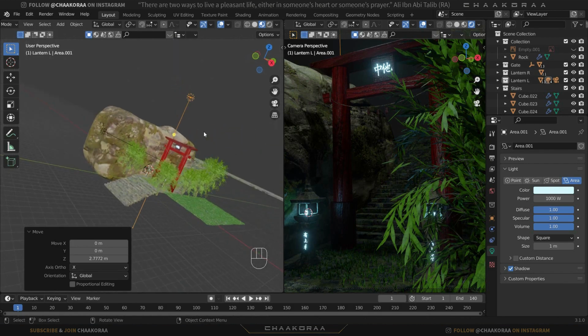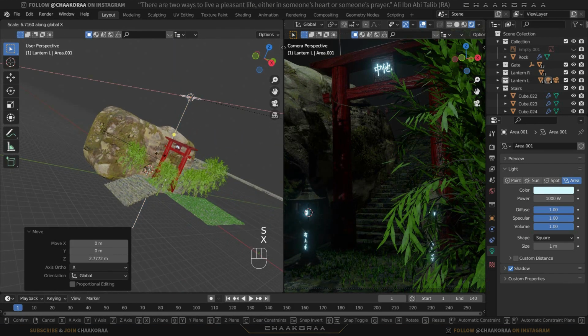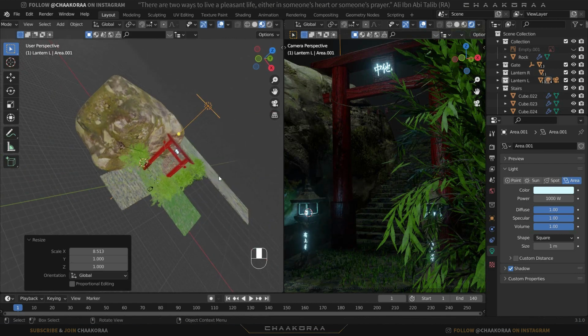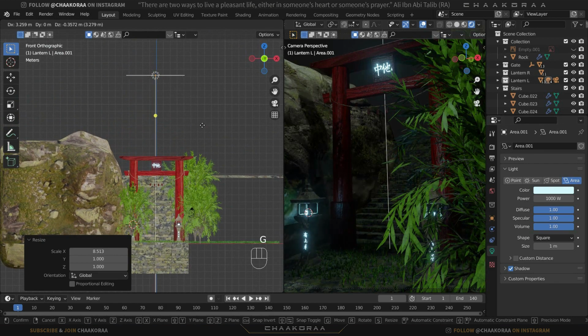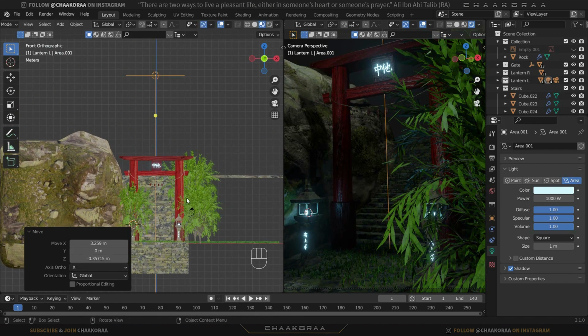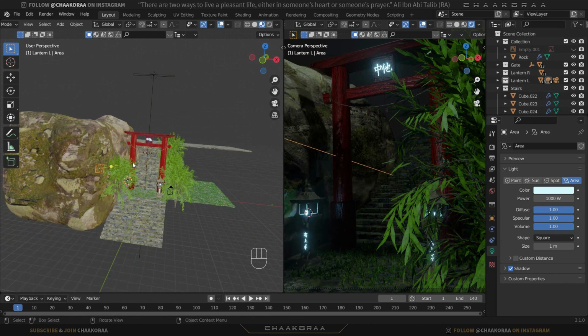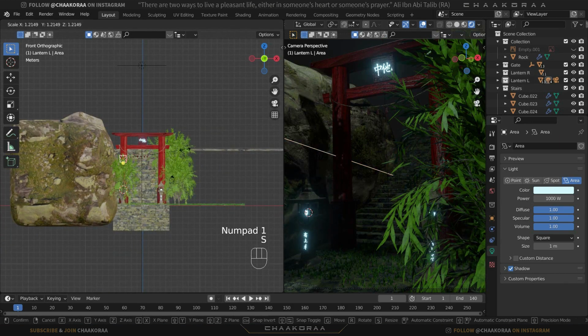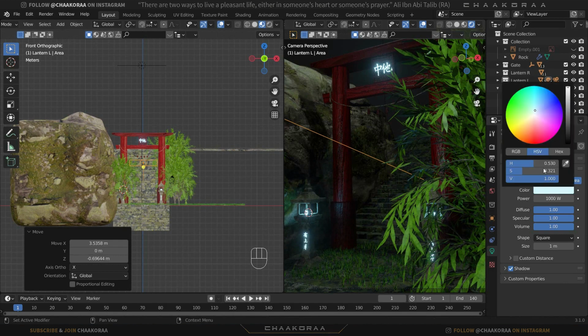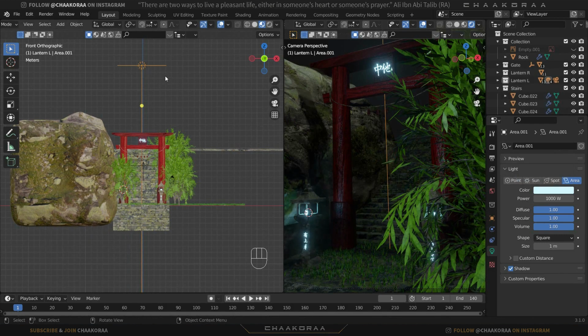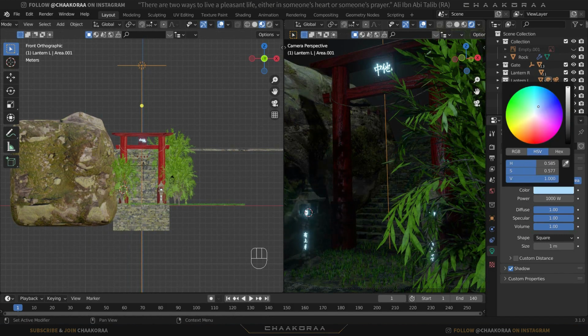And maybe we can scale it on the X-axis like this. Press 1 to go to front orthographic view and bring it to the center of this Torii gate. And also we can do this for the previous light. I forgot to do that. Press 1 and let's increase the scale on the X-axis and bring it to somewhere like this. And maybe we can add a little bit more blue to the color to have something like this, and select this one. Also we can work on it a little bit more.